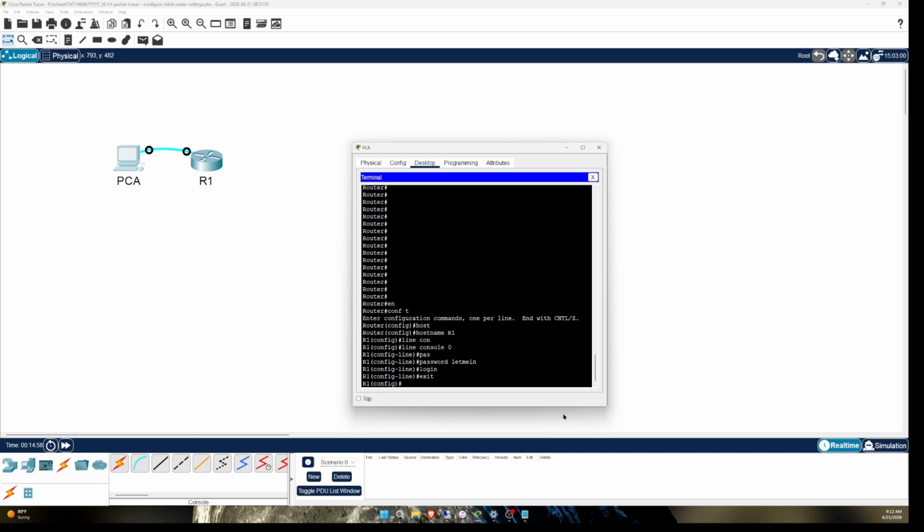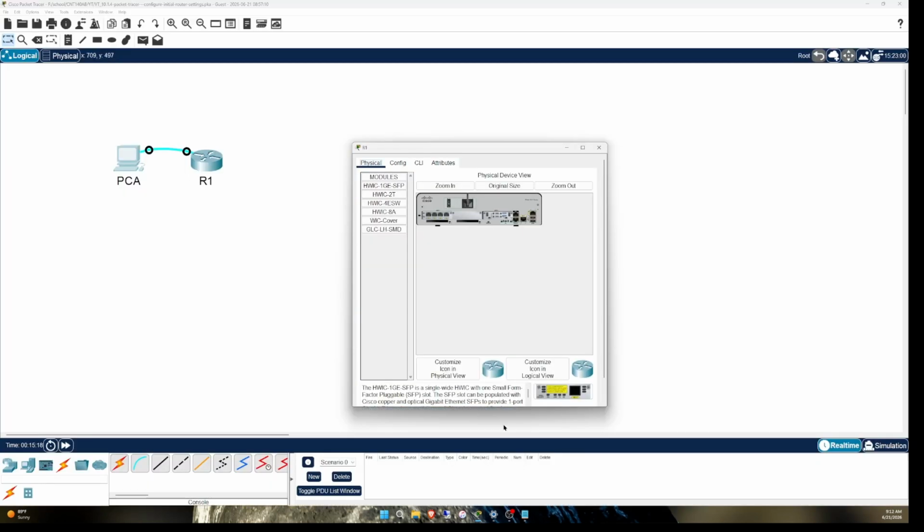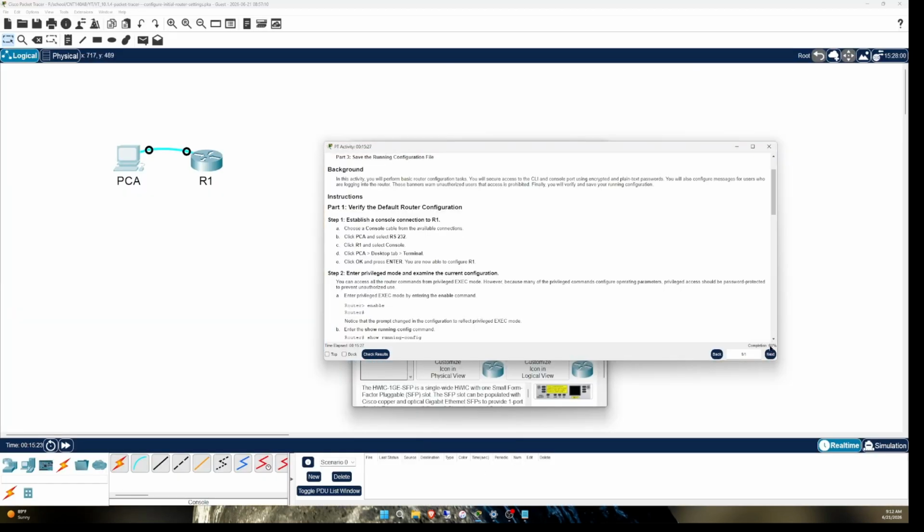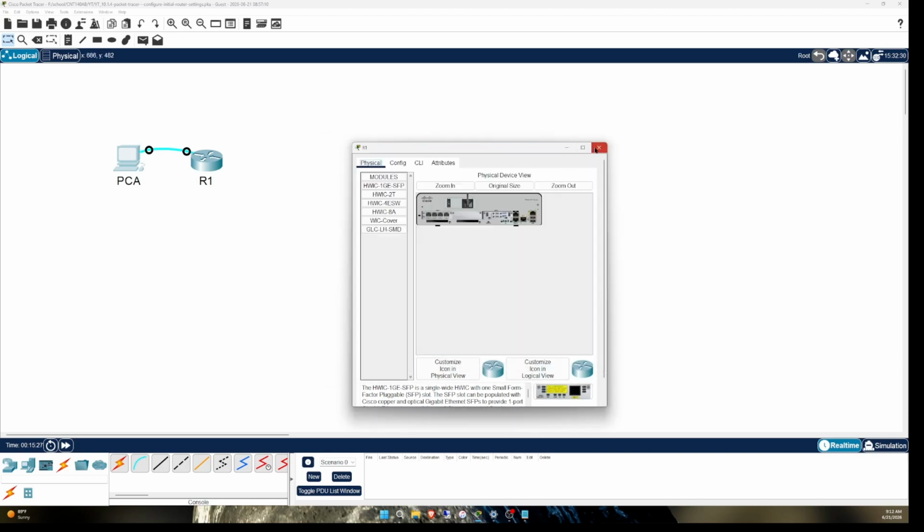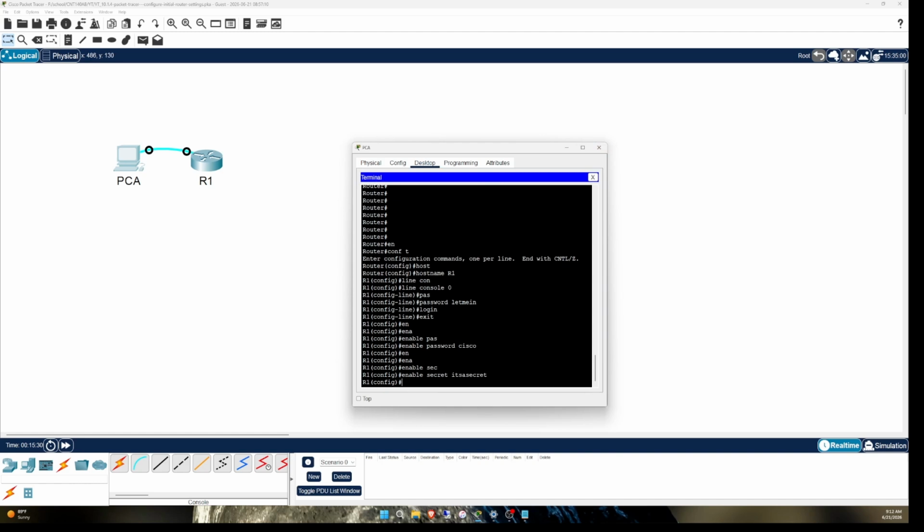And then we're going to exit out of this console line. And then here, we're going to enable a password of Cisco. So enable password Cisco. And then we're going to do enable secret Cisco. We're going to do it's a secret. And then once we're here, let's check what percentage we are at. So here it looks like we are right here. We're at 60% done. So we are almost done with this activity.